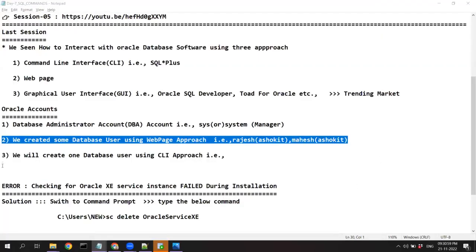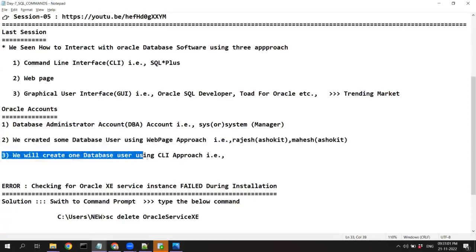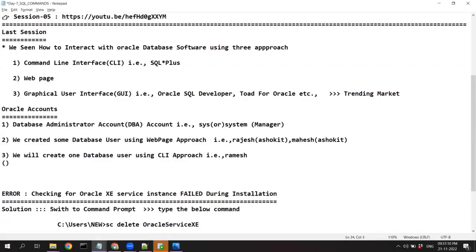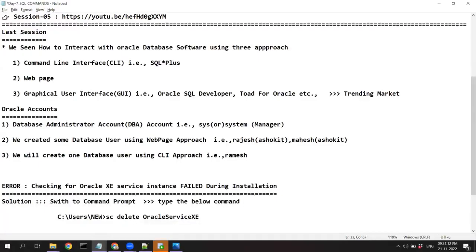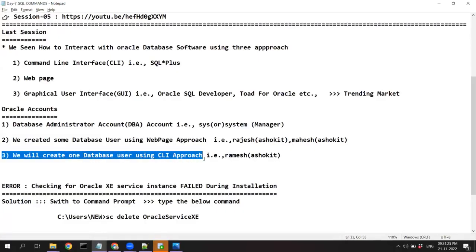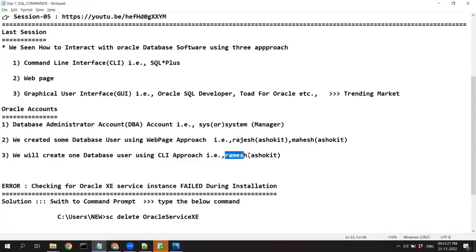Now we will create one more database user using which approach? The CLI approach. What is that account? That is the Ramesh account, with the username Ramesh and the password Ashok IT. So now my intention is to create a database user using the CLI approach, Ramesh and Ashok IT.